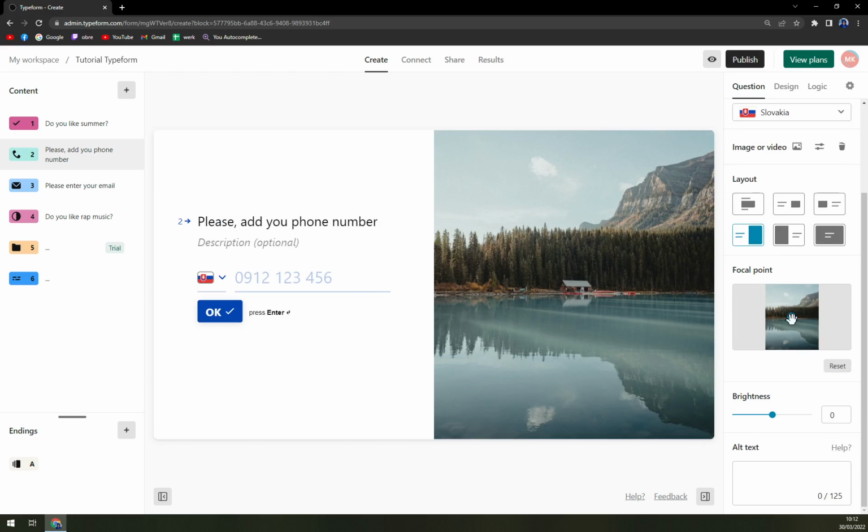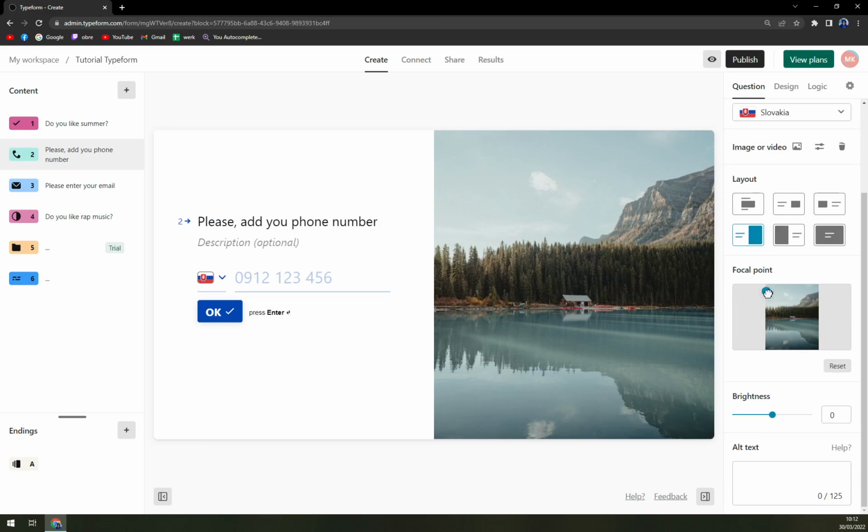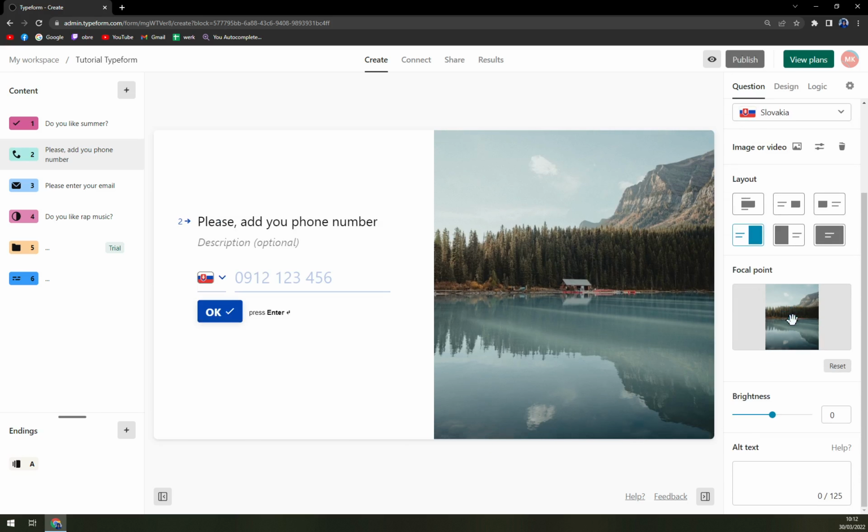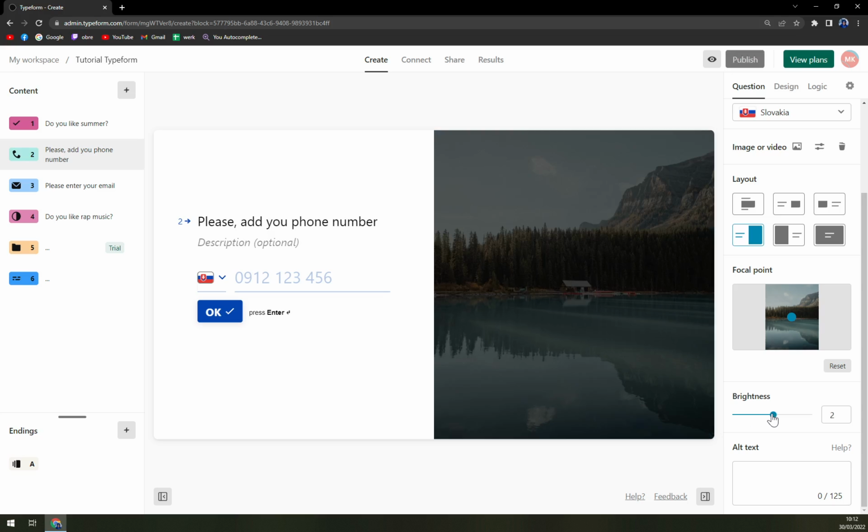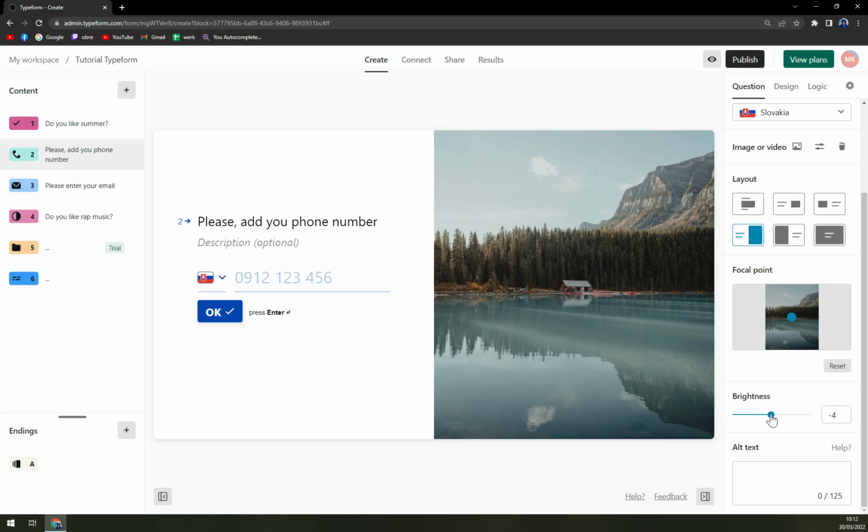Then we have a focal point, basically where you want to reach with the photo, and also the brightness that you can set up. But I believe you don't have to worry about it at all. And alternative text, like this, for example, but this won't be needed.